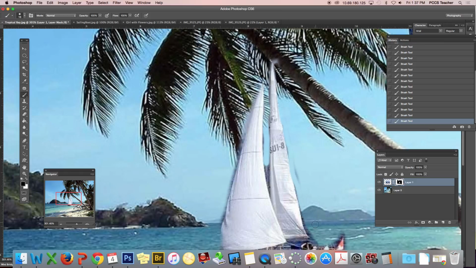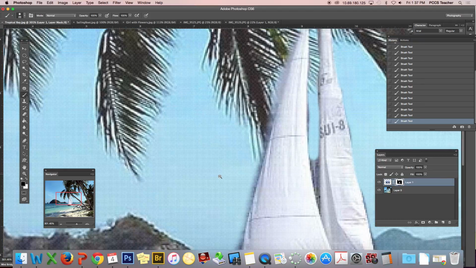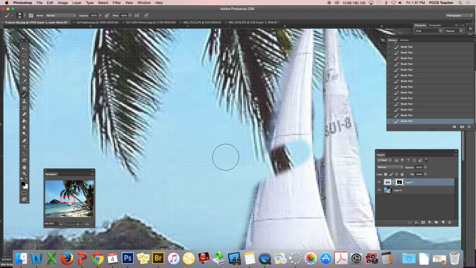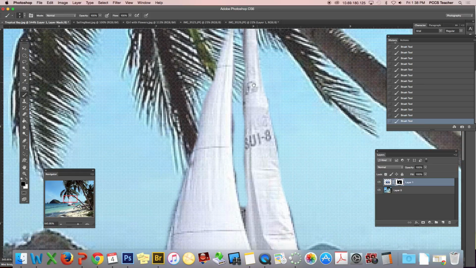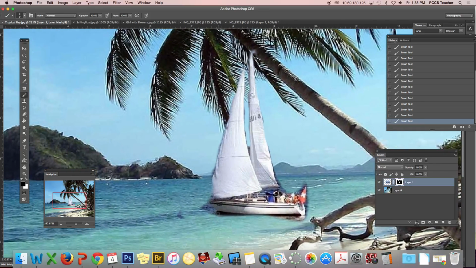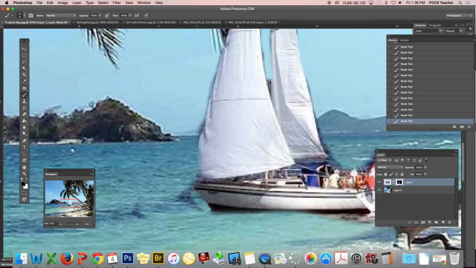Again, it's a lot like Quick Mask. You're switching from black to white. If you make a mistake like this, oh, I just cut my sail in half. No big deal. Hit X on your keyboard, bring white forward, bring it back, hit X again, and you're back to the eraser. So you're able to edit. That's the big deal about it. Why you do it this way over the other one is because you're really able to edit and fix things.